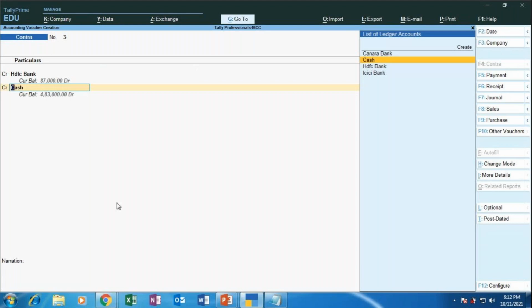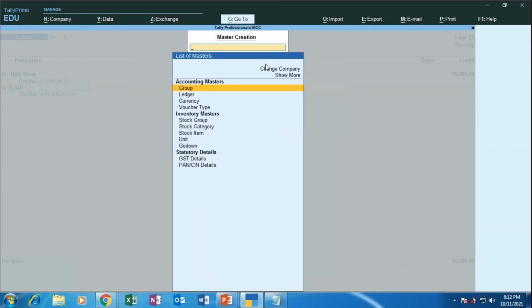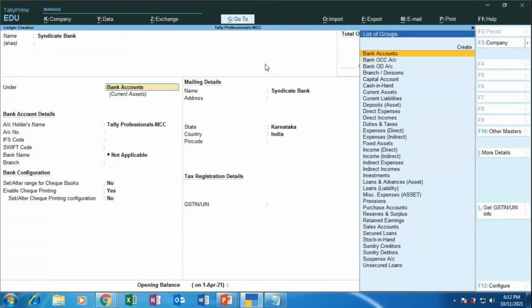And over here, what we have to do, as I told, we cannot use this create option. Rather, we have to go to the Alt G, go to option, and go to create master. That is this. Go to create master, press enter on create master, and select ledger. Now create a ledger as Syndicate Bank, under bank accounts.